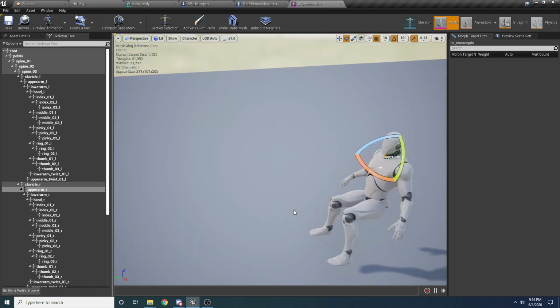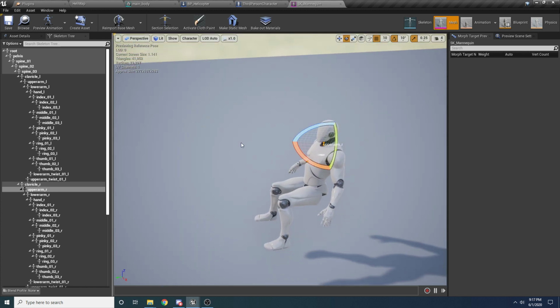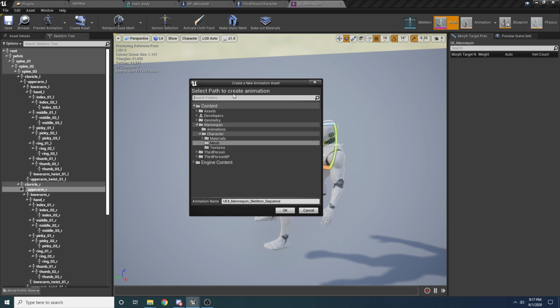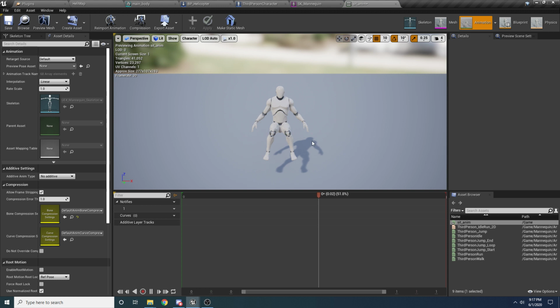You can play around with it more and get his hands in the right spot and all that jazz, but that's the idea. Once you get it to the position you want, you can just come here and say create asset, then create animation, and then select current pose. So we're creating an animation from the current pose, and then this window pops up and asks, hey, where do you want to put this? I'm just going to put it right here in the content directory, and we'll call this sit underscore anim, and hit OK.